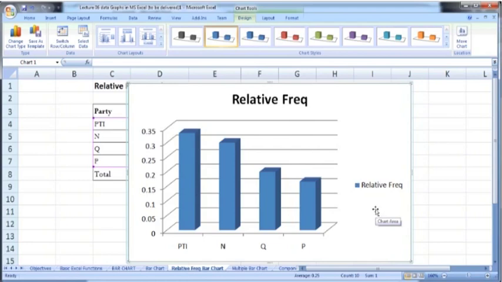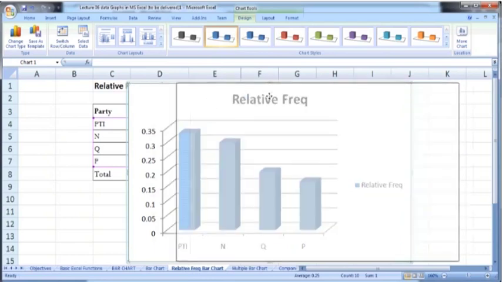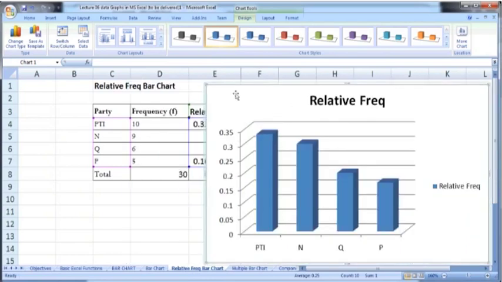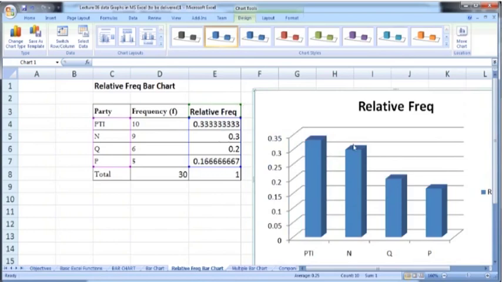If you want to give a presentation, if you want to present your data at any official level, you can place these attractive graphs. So here it is, the PTI, it is 0.33, PMLN, its relative frequency is 0.3.